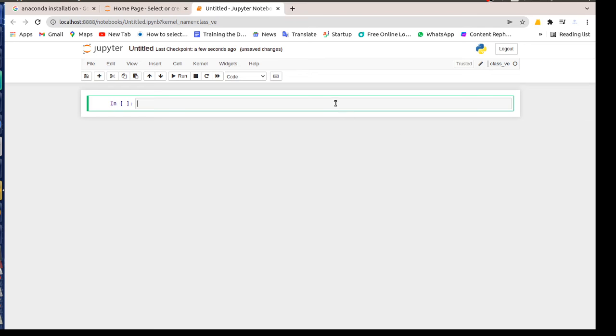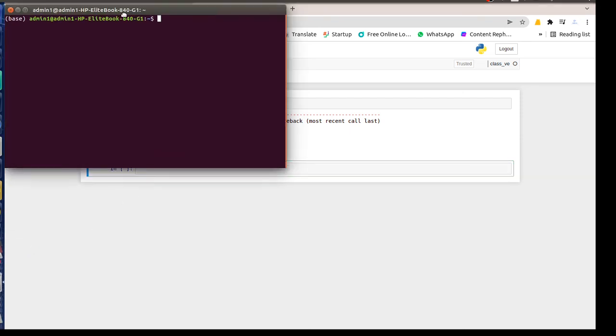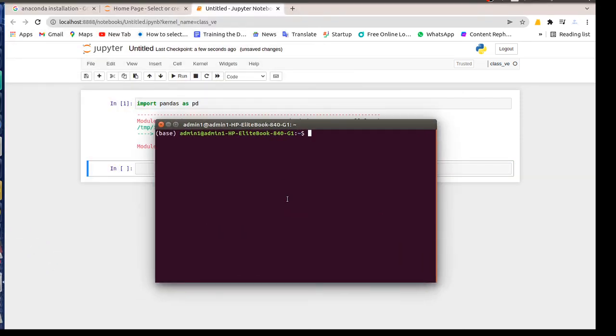Here we didn't install any libraries. That's why we will get some errors. For example, import pandas as pd. You'll get an error because you didn't install it. To install that, in the Linux case, open your normal command line. In the Windows case, open the Anaconda prompt and just do conda activate with the environment you gave, class underscore v. Now here, do the installation of libraries.